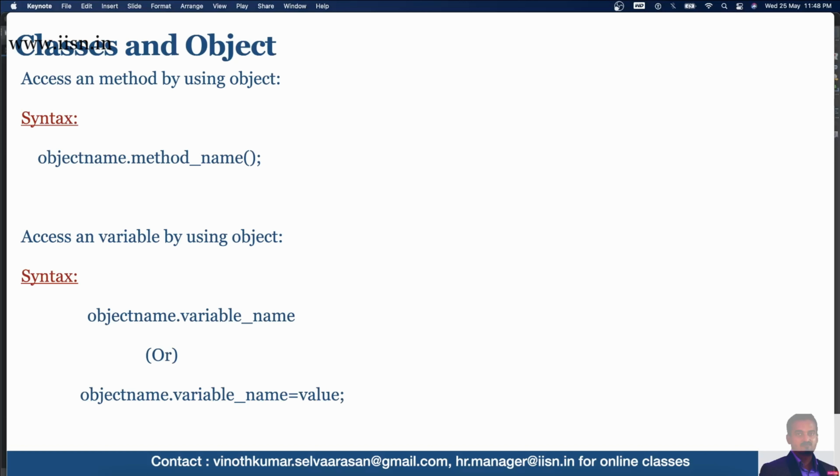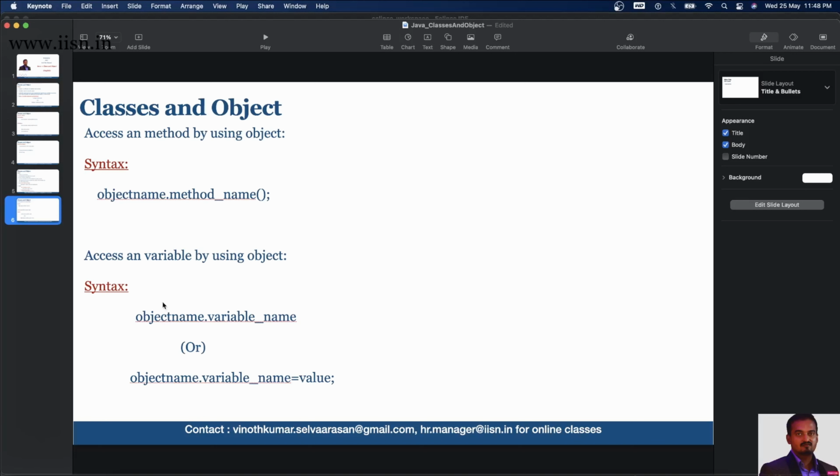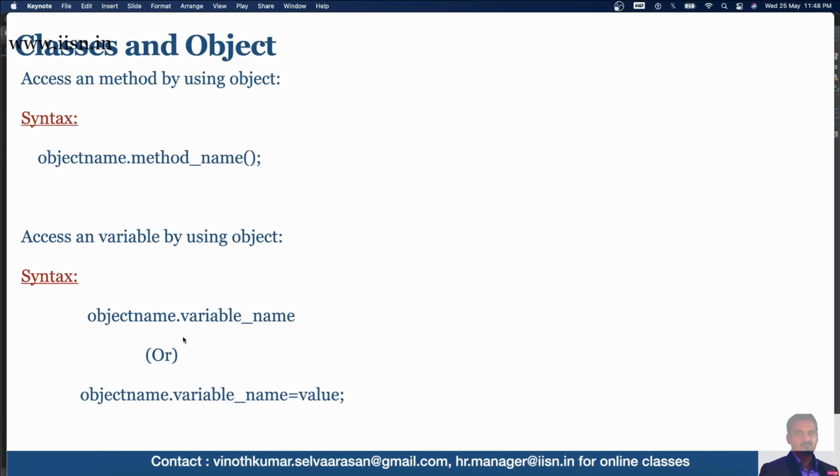Okay, so that is object name dot method name, which is used to access the method. So here you see object name dot method name. Now you see how to access a variable by using the object name. It is used to access the particular variable which is present inside the particular class. We can access it by using object name dot variable name.